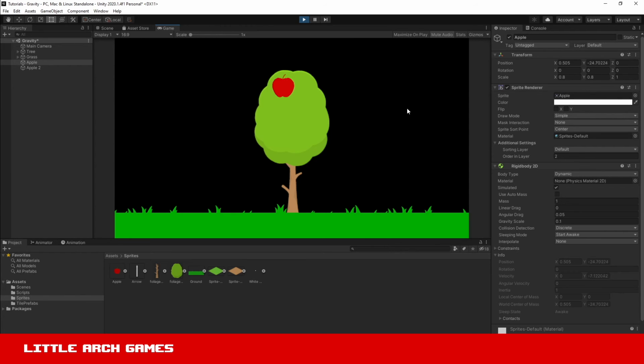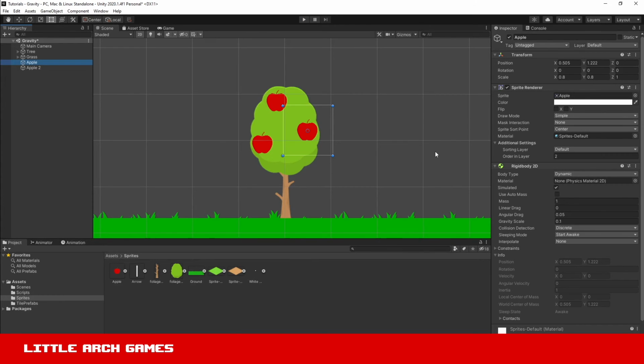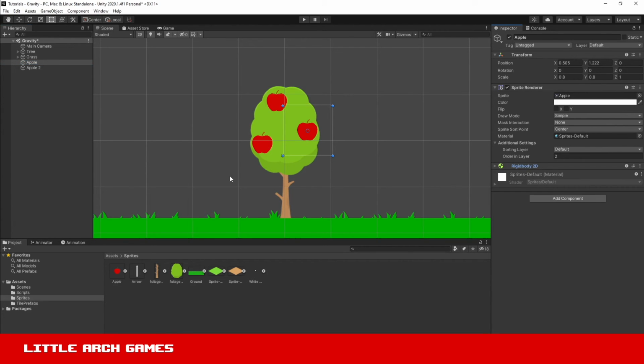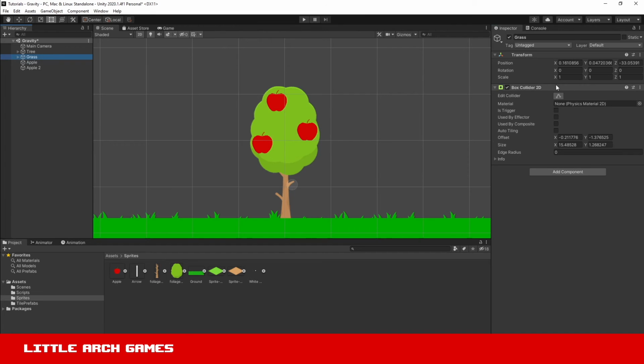And let's look at a few extra things while we're here. So the apples, you can see when they fall from the tree, they just hit the grass and pass straight through. There's nothing stopping them at the moment. So what we would need to do to our game objects, to our apples, is add a collider component. Now, I've already added one to the grass here. So you can see we've got a box collider set in the grass.